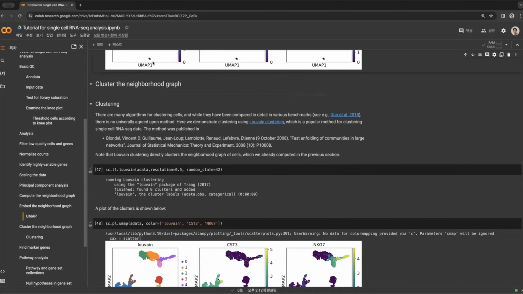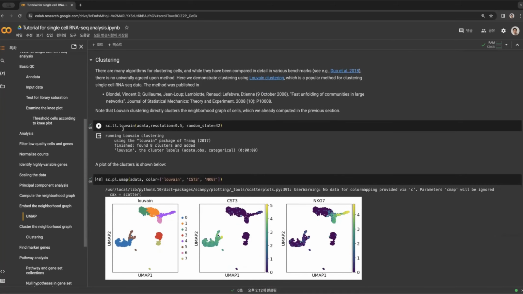And afterwards, you use this UMAP and the neighborhood graph, then you start clustering, right? This time, we can use many different clustering methods like k-means clustering or different ways of clustering. But in single cell analysis, we have two famous clustering methods. One is the Louvain method, and the other is the Leiden method. You don't really have to remember, but just go with the Louvain.